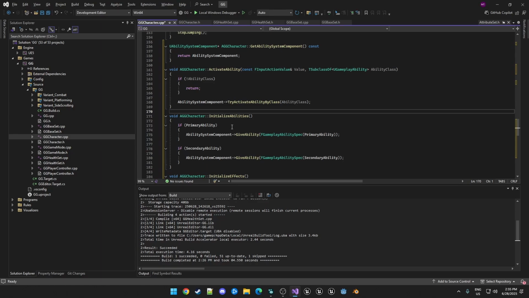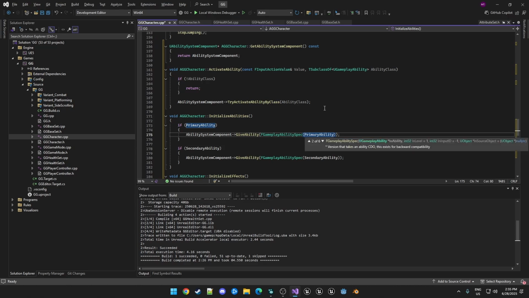Next we have the InitializeAbilities function. All it's doing is making sure that there's a valid value, and if so, it's calling GiveAbility, creating a new FGameplayAbilitySpec and sending along the ability. So if we go in here and hit Control Shift and Space, you can see if we go down to number 3, we're sending along the class of the ability, and all the other values have defaults, so we're leaving those alone.